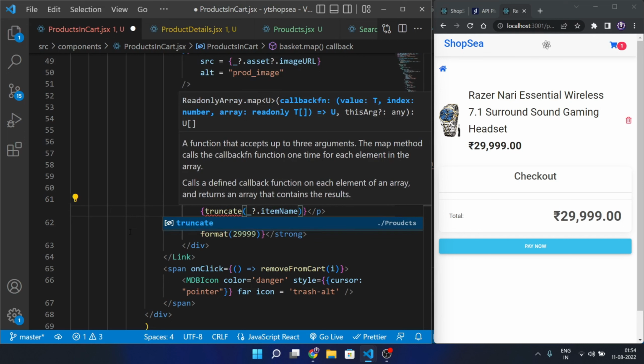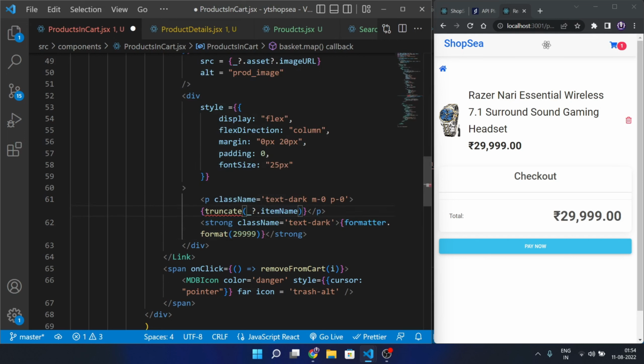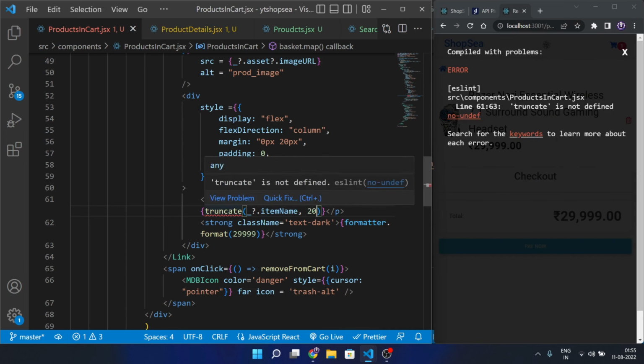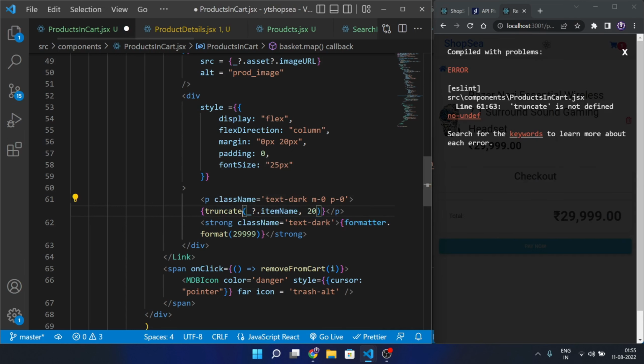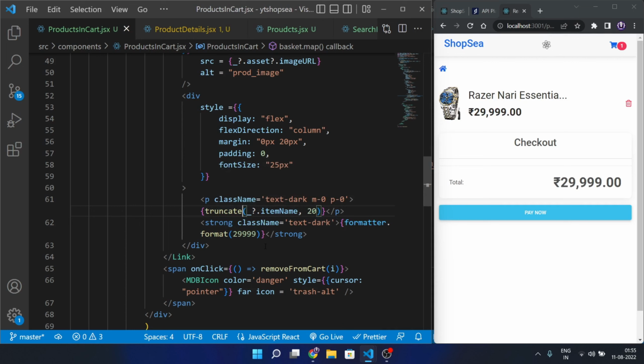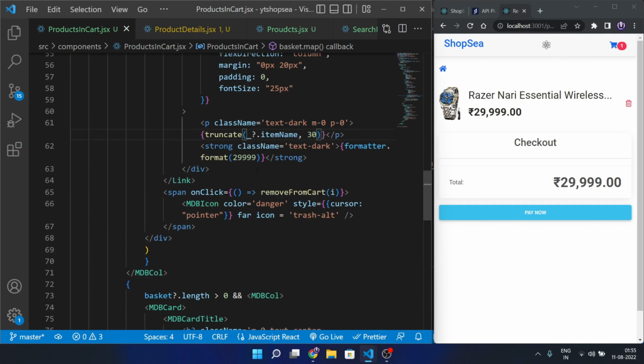We will simply truncate the text after 20 characters. Now let's save this. Okay, let's import the truncate. Now the data is truncated after 20 characters. Let me make it 30. Okay, now let's see here. So now the data is coming here. Next is our price. So for this price, we can simply add underscore dot item price. Now let's save this. So here the data is dynamic.